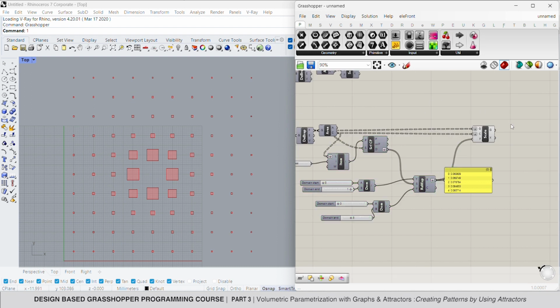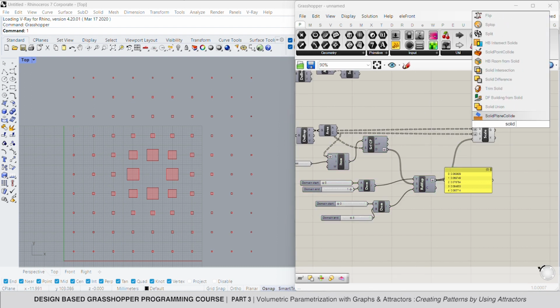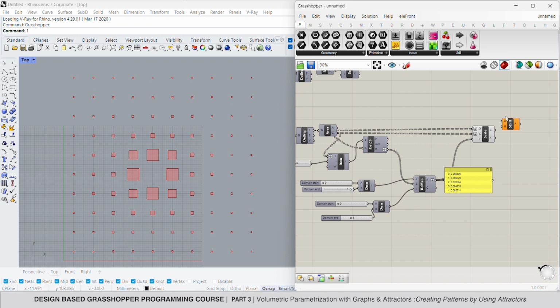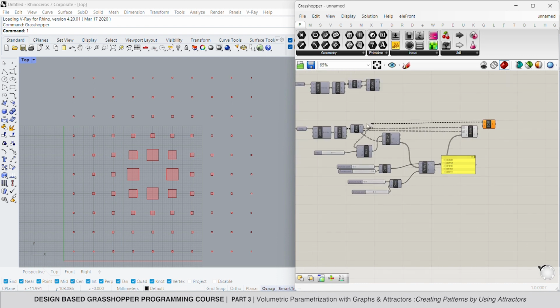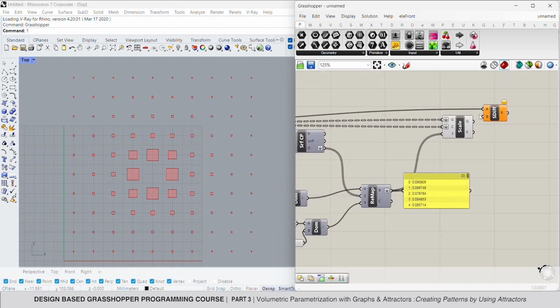On the other hand, I can use these geometries to trim the first square we created. Let's use the solid difference command for this. So this is the result. A script like this would help you model a perforated facade sample, for example.